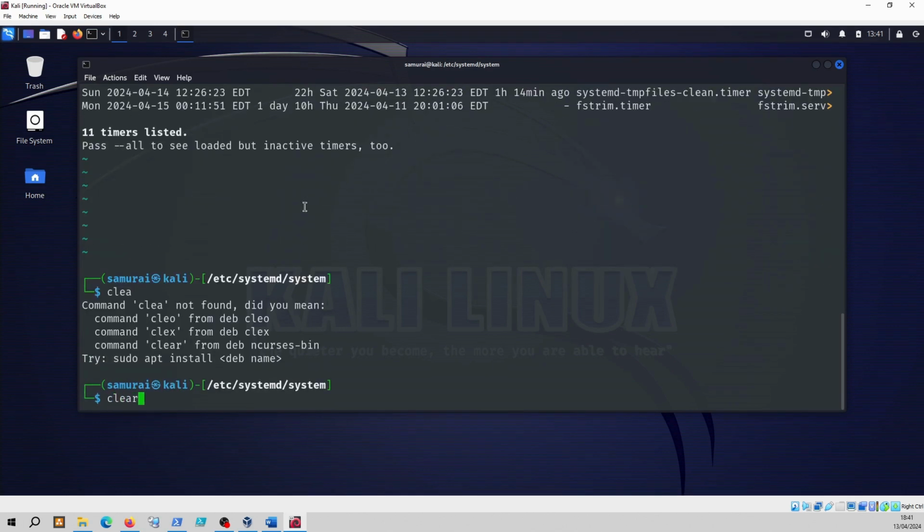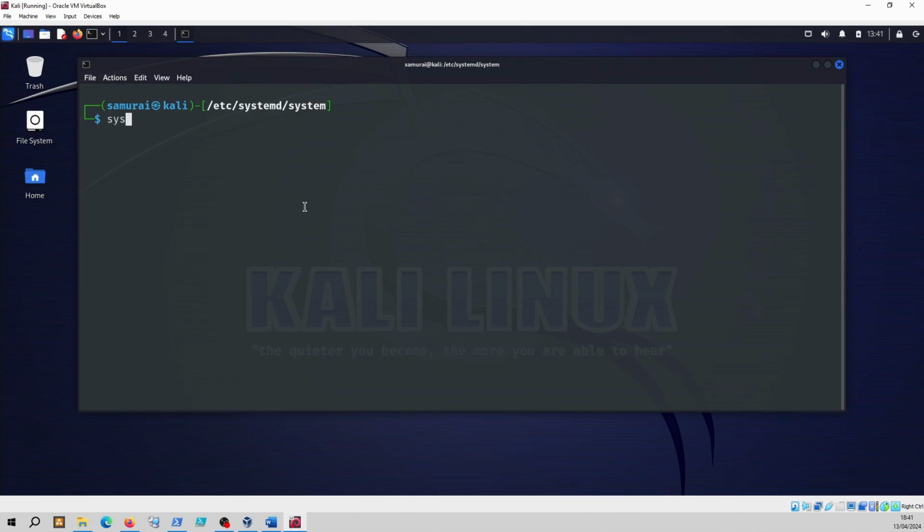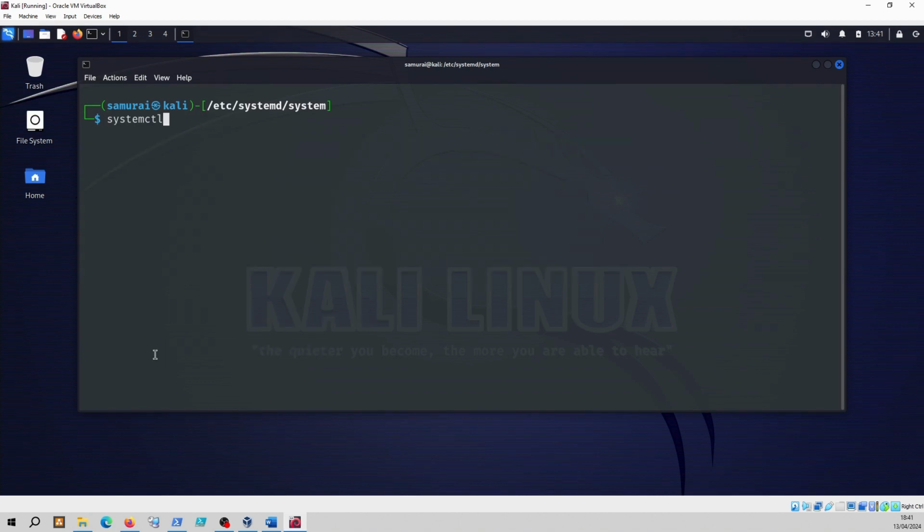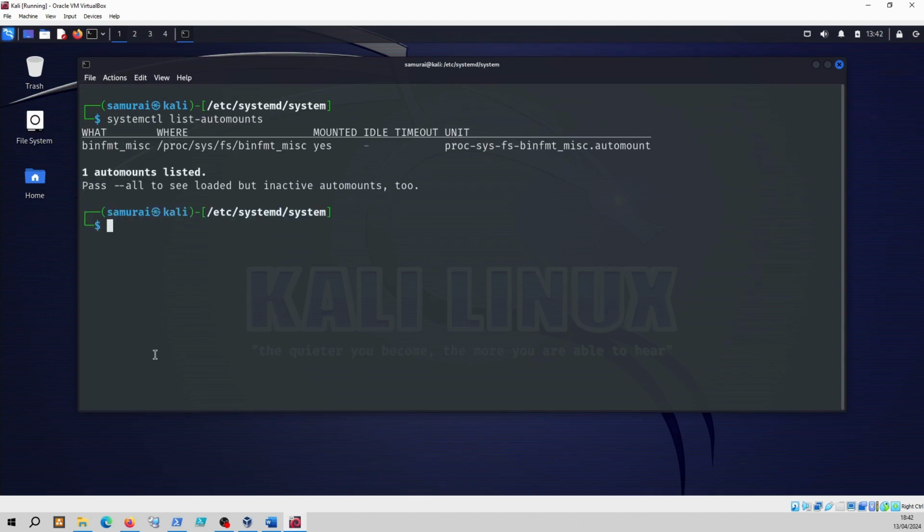And also run systemctl list-sockets. So over here is going to be the network listening sockets that are also used together with the services to communicate. The systemctl list-automounts, and as the name says, these are the automount files.